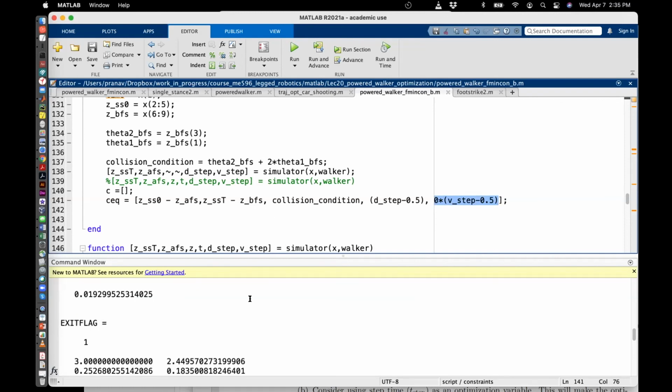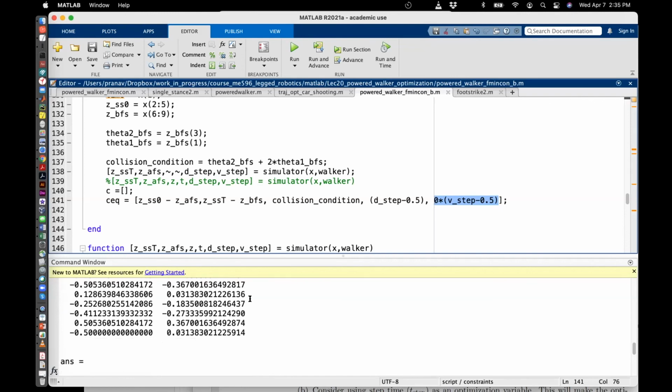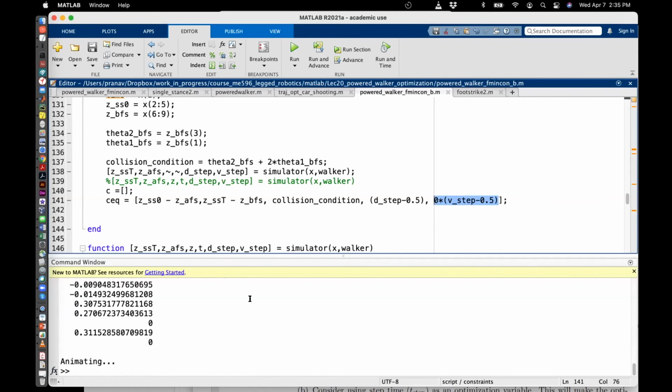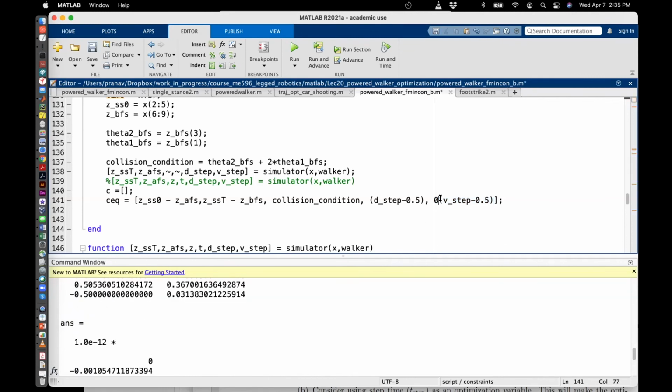So let me do one thing here now. Let me actually introduce this constraint slowly, right? So 0.5 maybe.